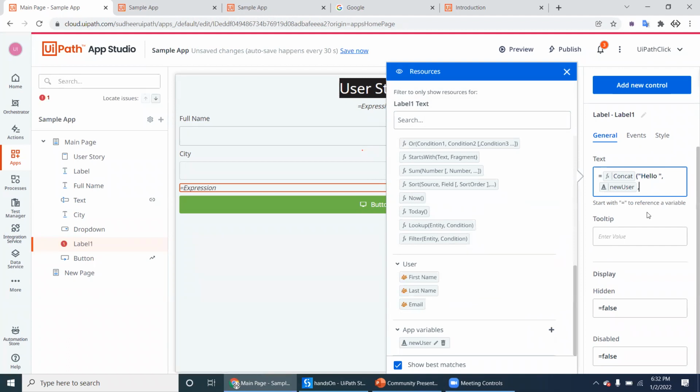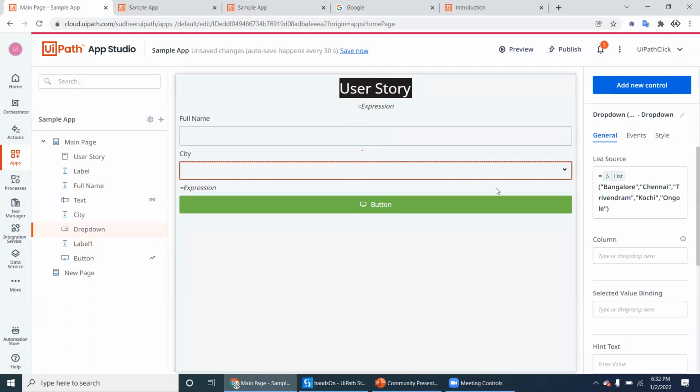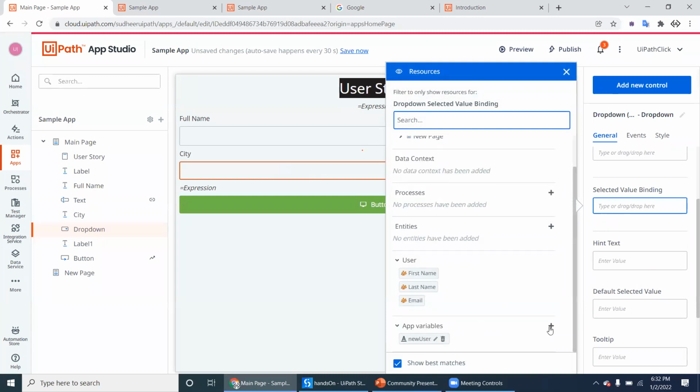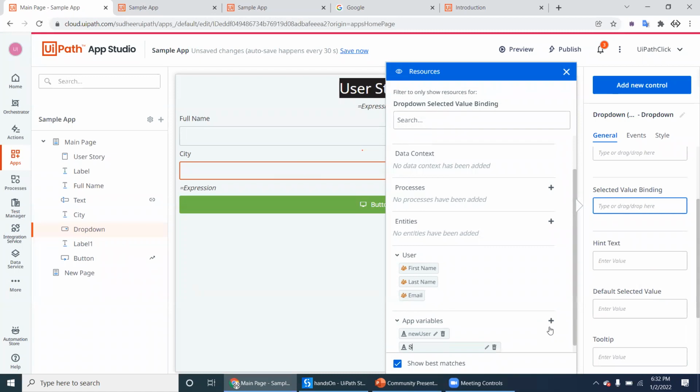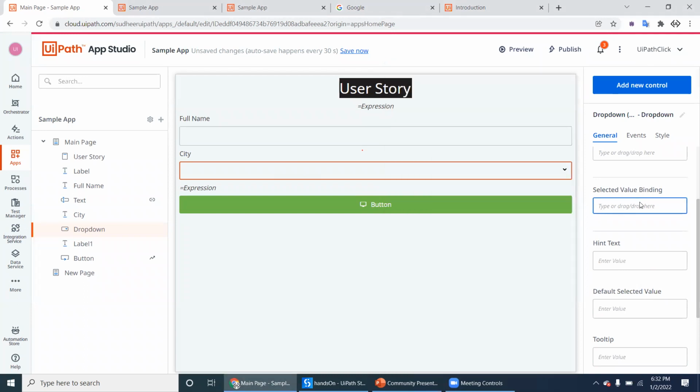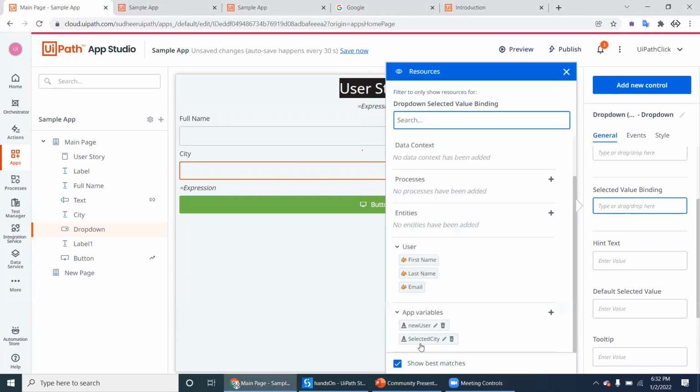Then what we have to do, we have to just save this value, whatever they are selecting. See here, the dropdown list has the selected value binding. So create one variable to store which city they selected. Selected city is a variable, and you can use this variable further. Is equal to selected city.